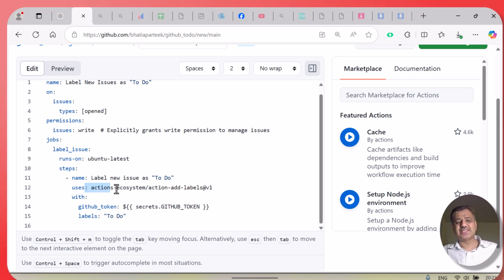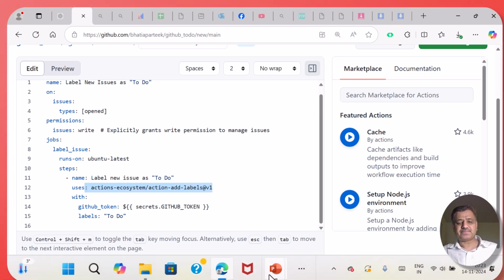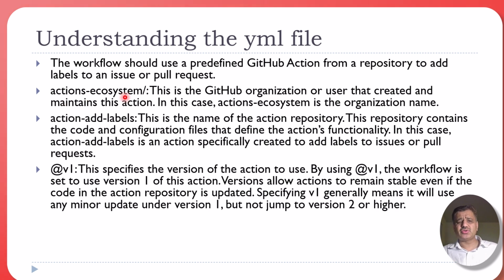Let's understand this in a little more detail. Here we are using actions-ecosystem. This is the GitHub organization or user that created and maintains this action. So first of all, we are specifying the organization name that maintains that repo. action-add-label is the name of the action repository. This repository contains all the code and the configuration files that define the action's functionality. And @v1 simply refers to version 1 of this particular repository.